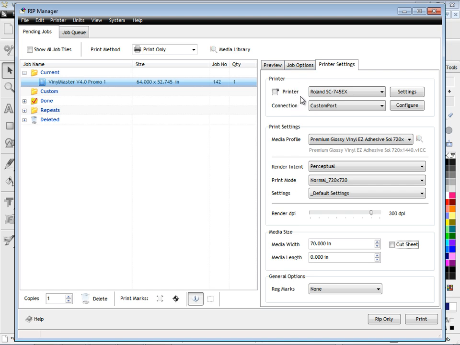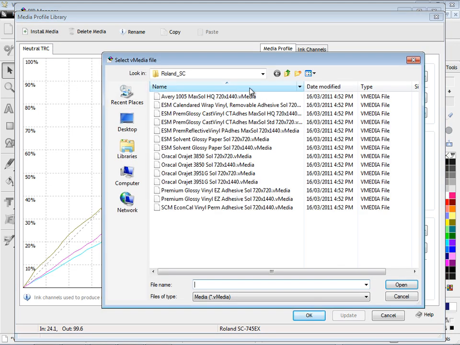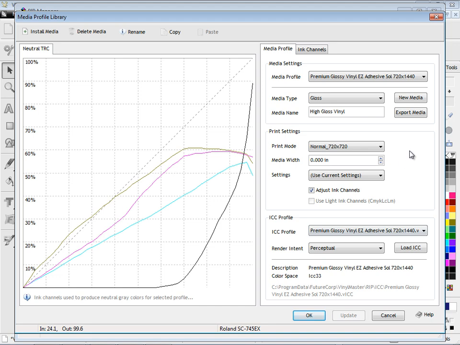The media profiles and library have also been improved for version 4, and we've added many more VinylMaster media and ICC profiles to improve your production flows and greatly improve your color reproduction so you have better final results. You can easily add new media profiles and work with any ICC profiles, select which render intents best suit your artwork, and the ink and media combination you have on hand with your specific printer.